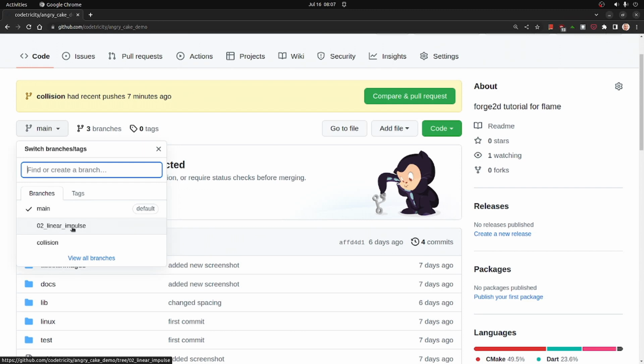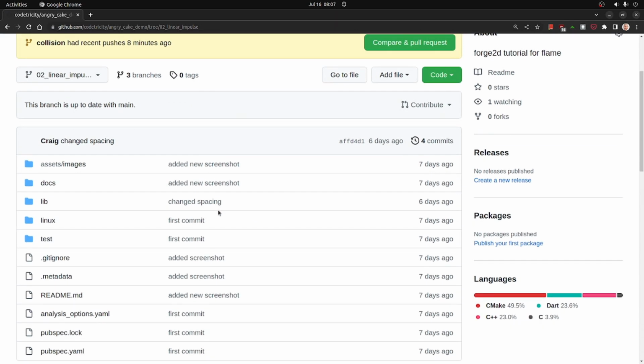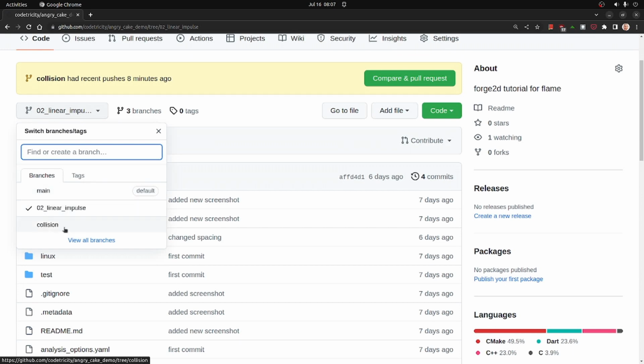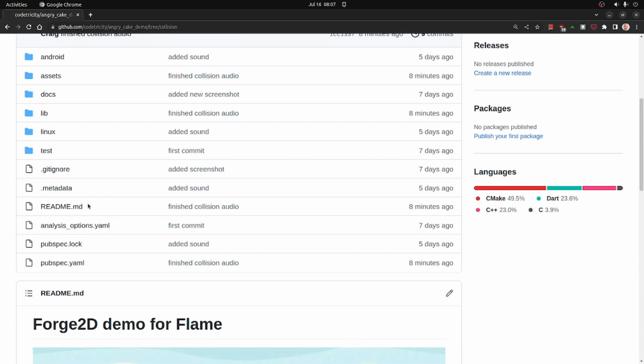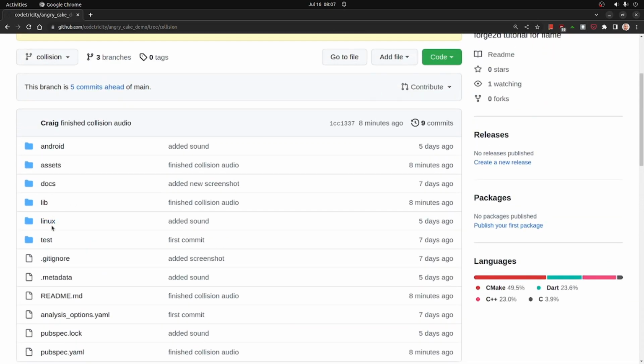The starting branch is 0.2 linear impulse. This is the version that's at the start of this current tutorial. The version that's at the end of the tutorial is called collision. I forgot to put the 0.3 in front of it. But this one will have it working on the Android emulator with the sound.